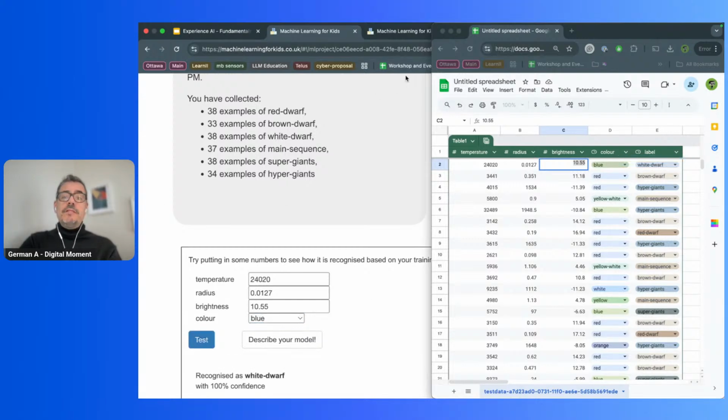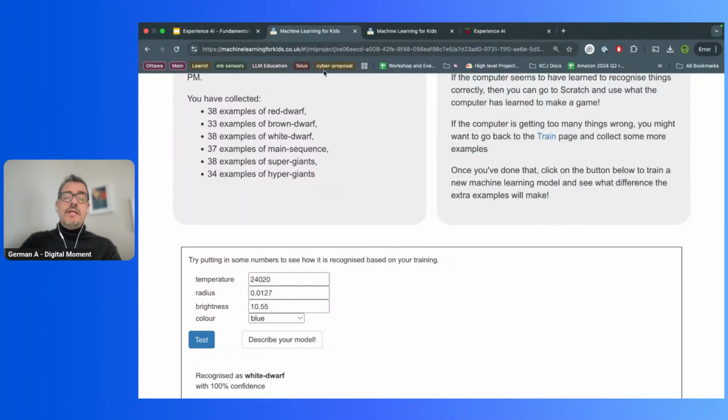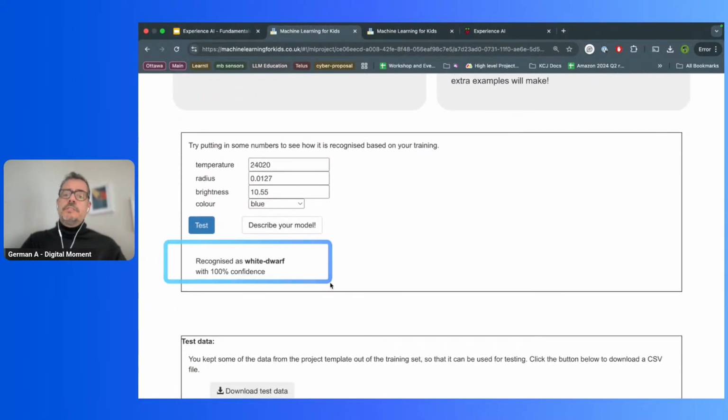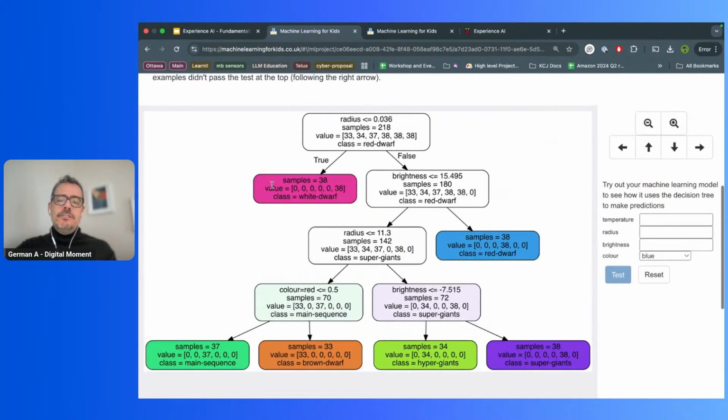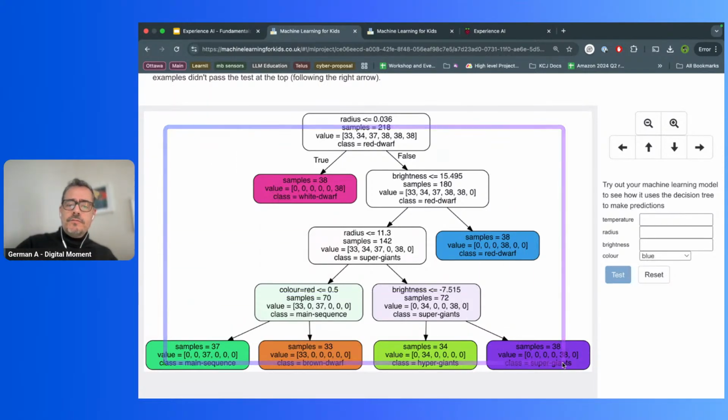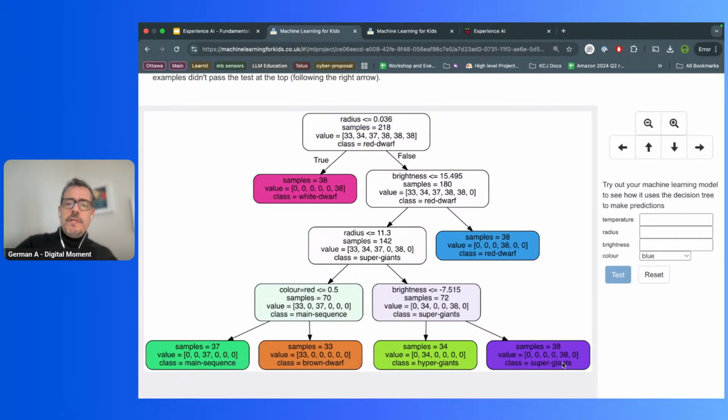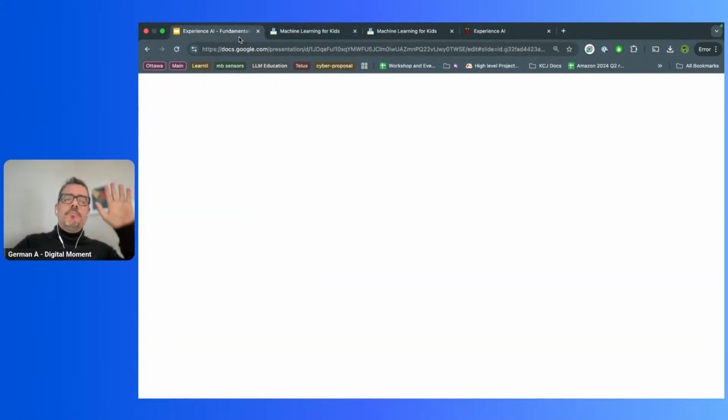Not only does it tell me that it's a white dwarf, but it's 100% confident. What is the key thing with a decision tree and when we can use it? It's that we can describe the model. We can see what is the decision tree that was created. Very powerful, because now there's not the concept of the black box. I can see exactly what influenced the decision at each one of these steps. It's going to give you a lot of peace of mind.